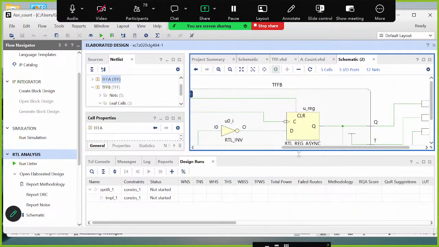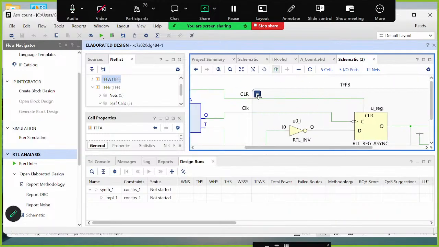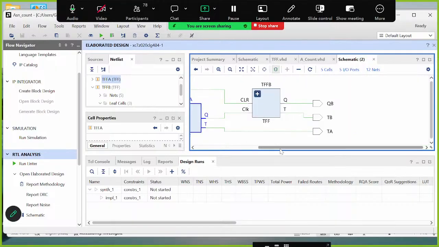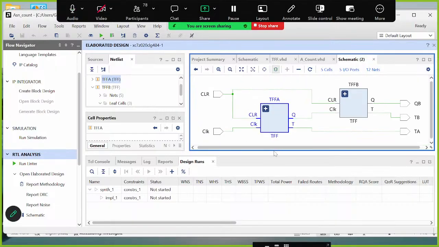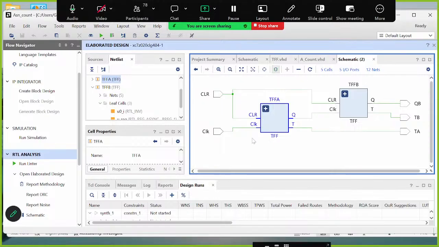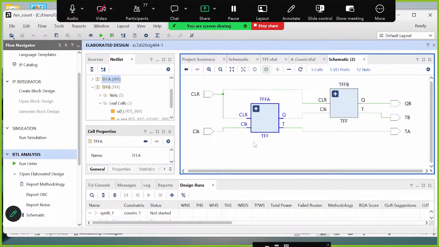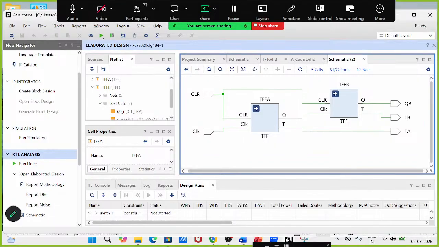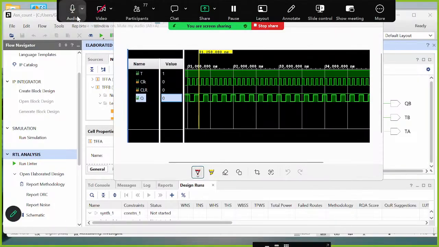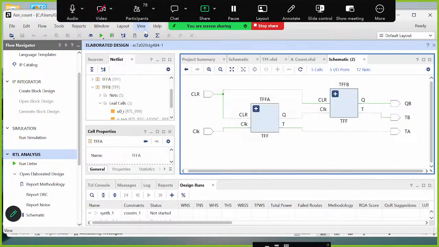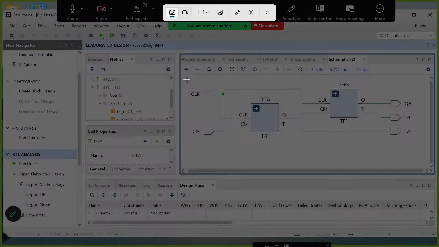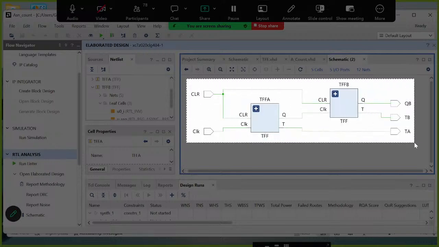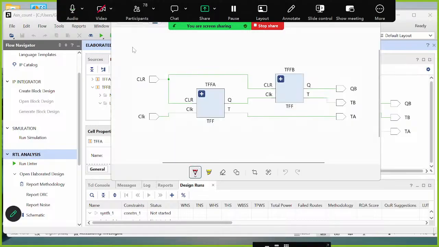Okay, if you want to go into more deep dive, you can click on these plus buttons also. All right, so this is the simple architecture. Seems perfect. You can create a screenshot of it for your reference, right? We have designed a simple counter.